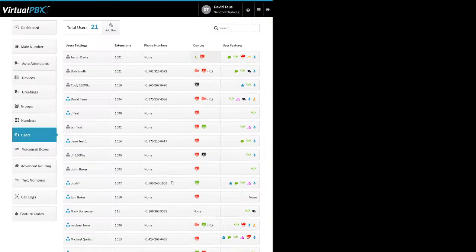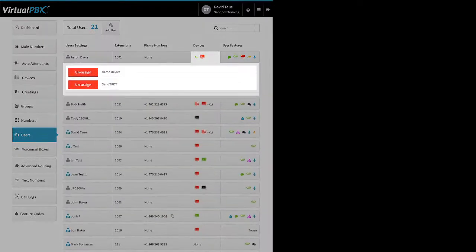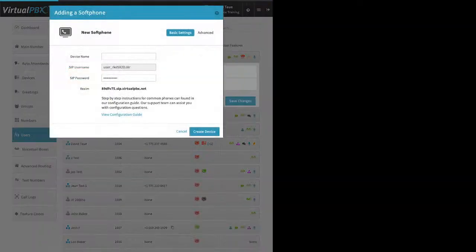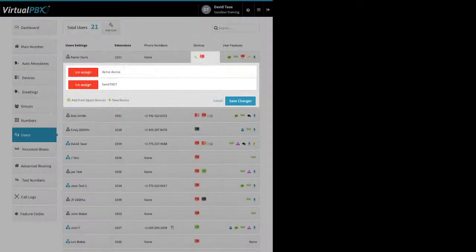For users, you can add devices directly to the user. Right, it's basically the same. Now, for soft phone, I don't know if it's going to work on this one because he already has a soft phone. Never mind. Wrong user.